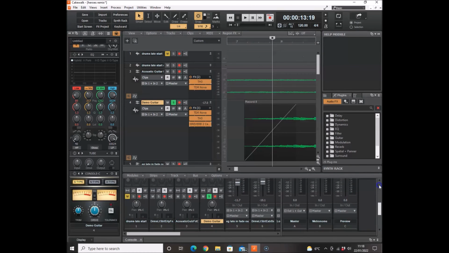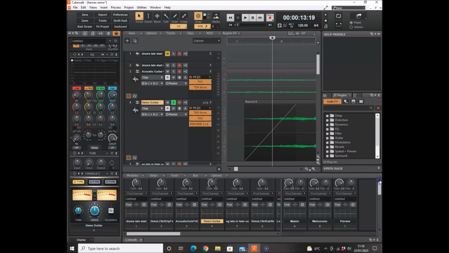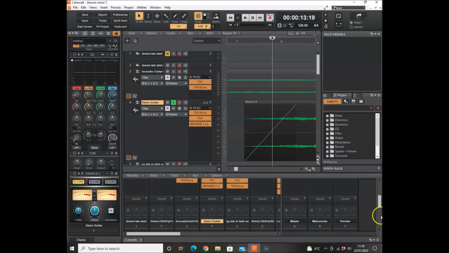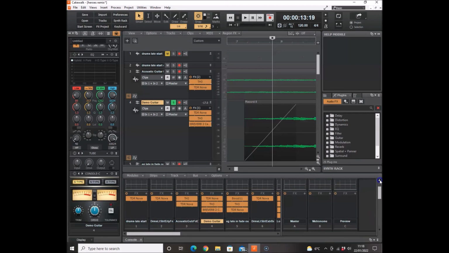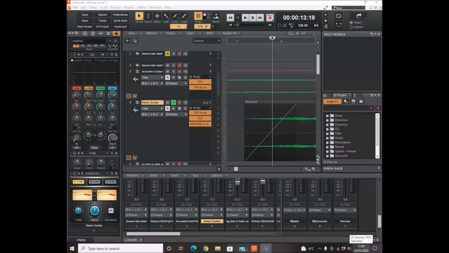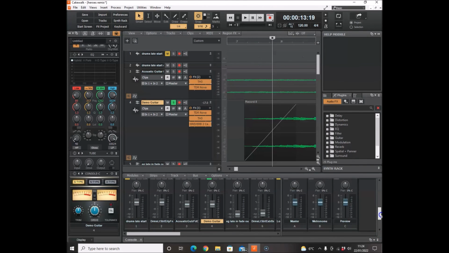Okay, and what this basically does is it gives you all your tracks. So here in the console panel we can see all our tracks. So drums, acoustic guitar, and our demo guitar, the one we've been working on. Any track you're working on is highlighted. Okay, and if you scroll up here, basically the important bit is these sliders here.